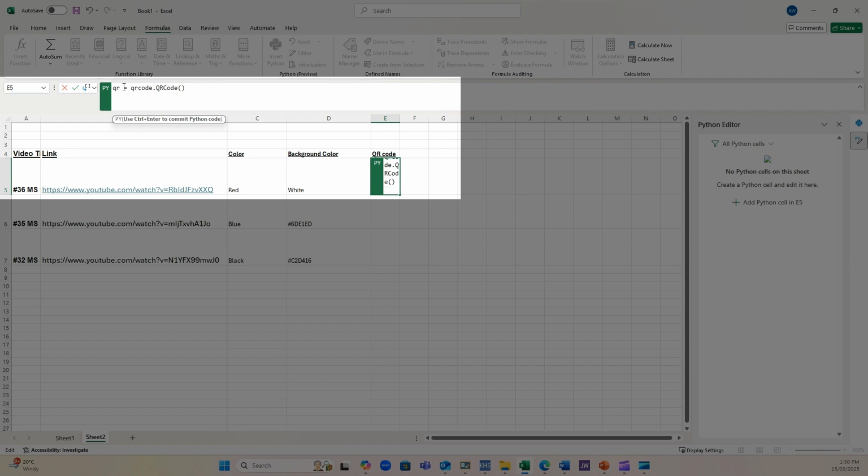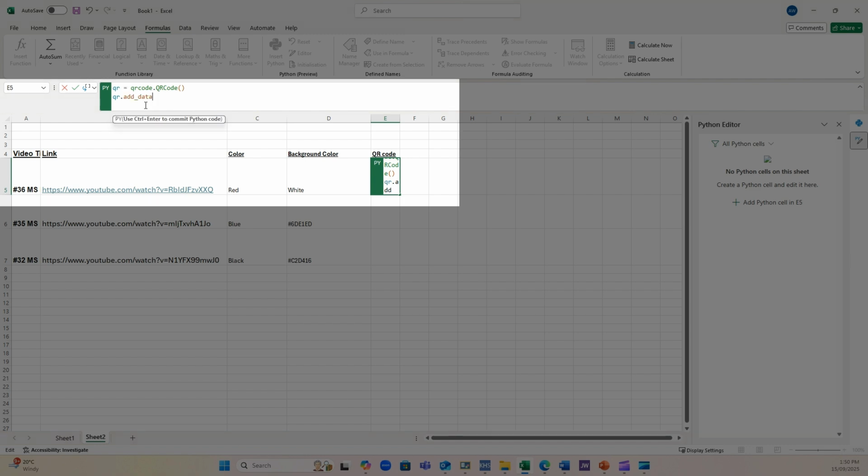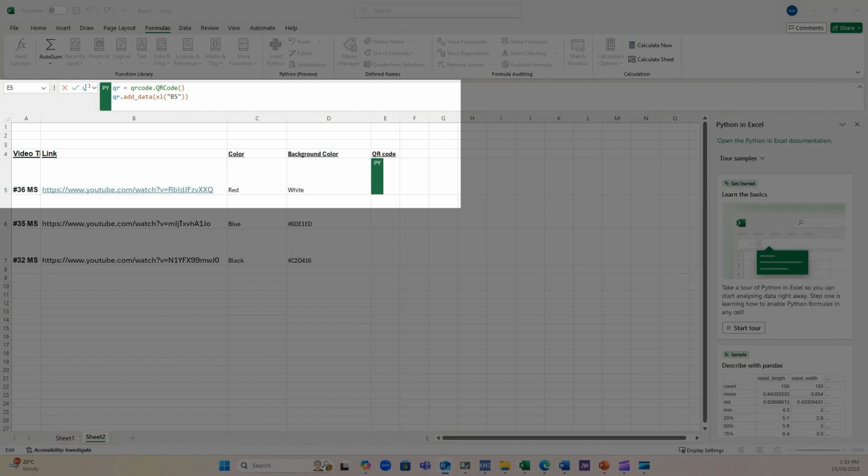The next line, qr.add_data, and you can double click the prompt. And then we are going to select the link that we need. So open bracket, select the link, close bracket. Now the next line is all about dressing up our QR code with color. So let's add the code that we need in order to bring this about.